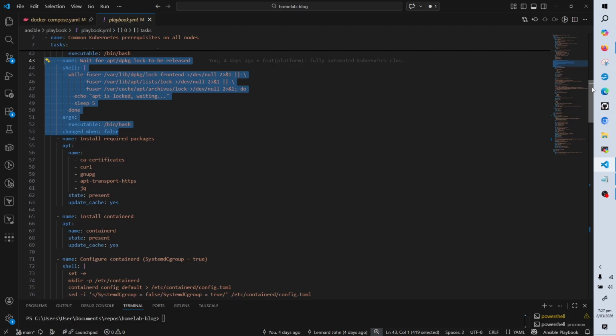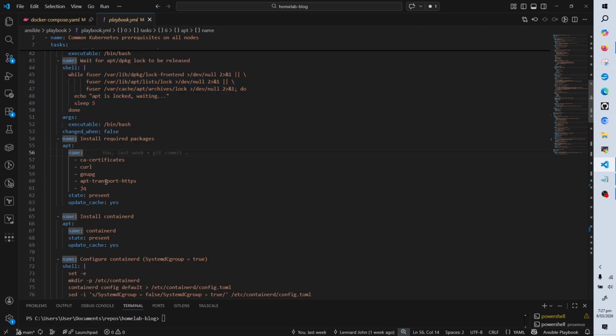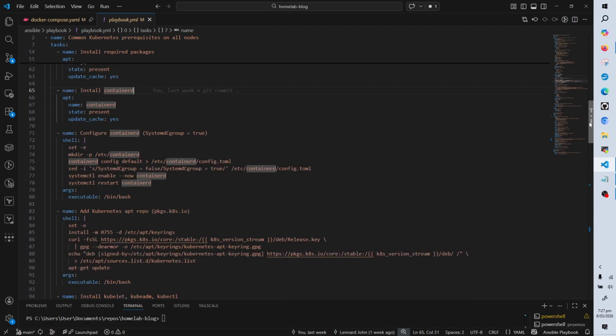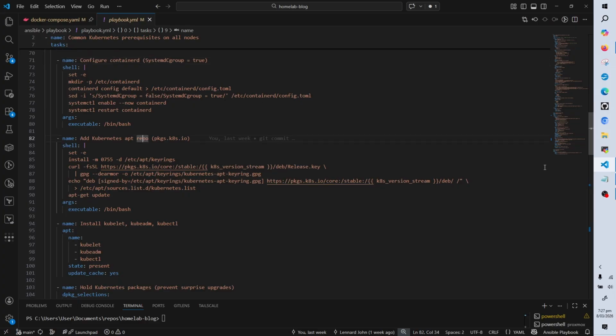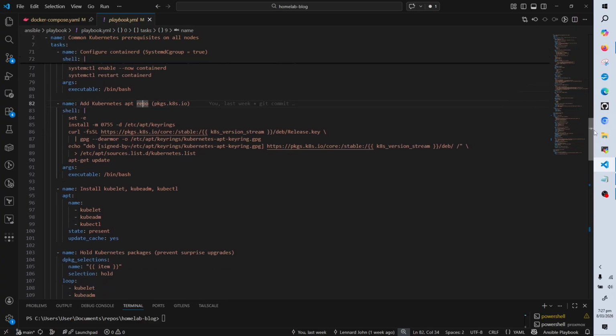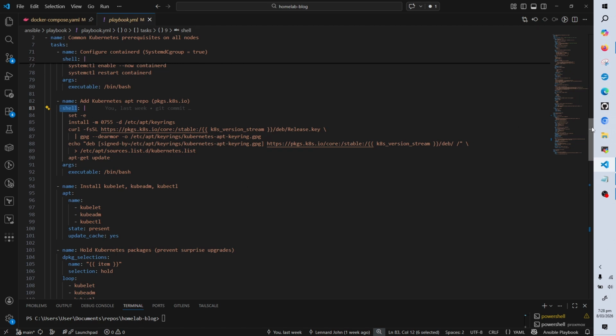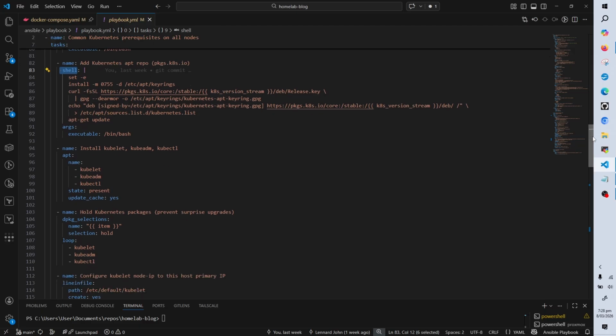Then we install the packages as needed. Then we install our runtime. We use containerd. We configure containerd. Then we add the repo again. All this is online. The only thing we might have to research is which specific module to use from Ansible, but all of these are pretty standard modules.